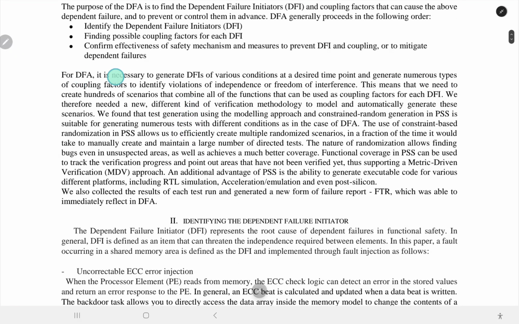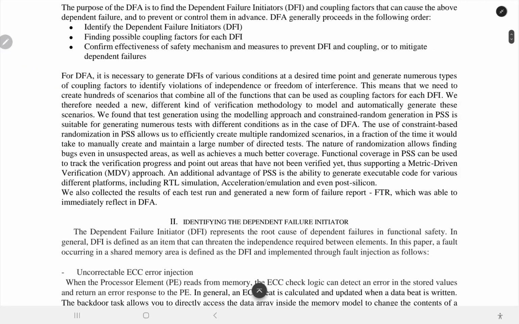For DFA, it's necessary to generate DFIs of various conditions at a desired time point and generate numerous types of coupling factors to identify violations of independence or freedom from interference. This meant that we needed to create hundreds of scenarios that combine all of the functions that can be used as coupling factors for each DFI. We therefore needed a new and different kind of verification methodology to model and automatically generate these scenarios.